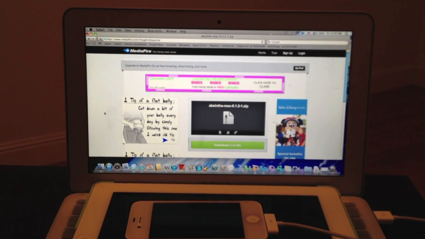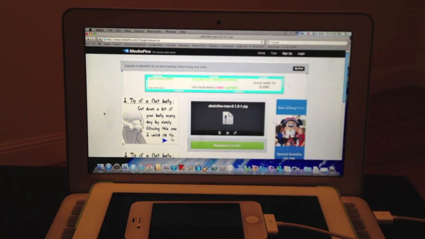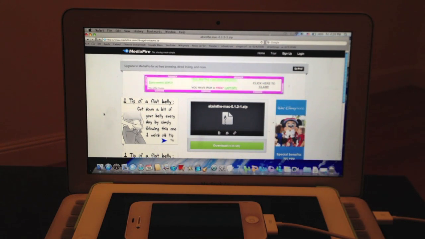What's going on, everyone? Today I'm going to demonstrate to you guys how to jailbreak your iPad 2 and iPhone 4S on iOS 5.0.1. Unfortunately, this jailbreak is only out for the Mac users, but the Windows version should be coming soon.